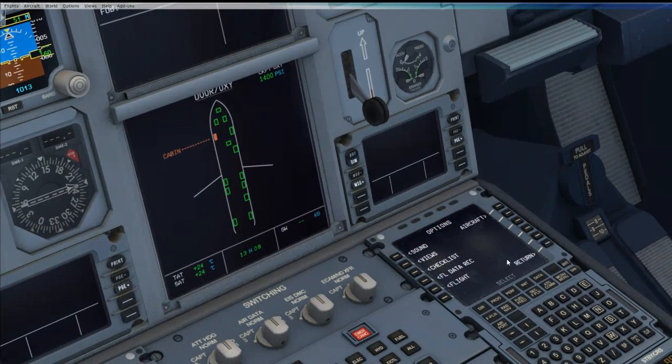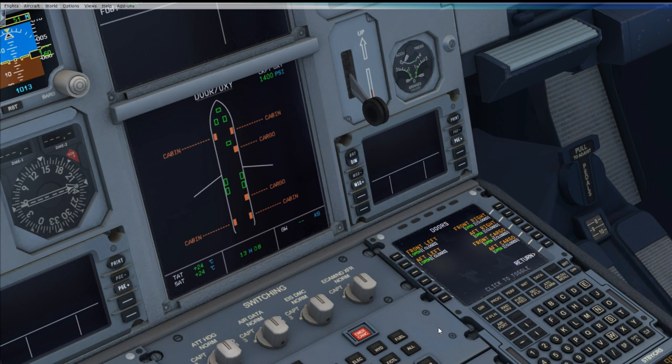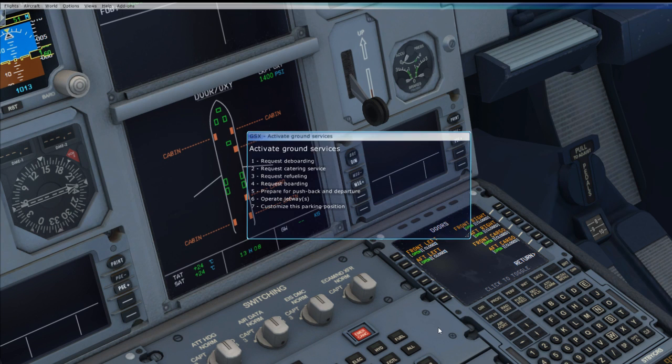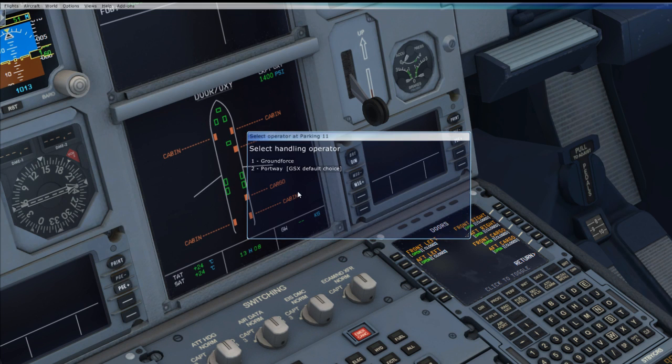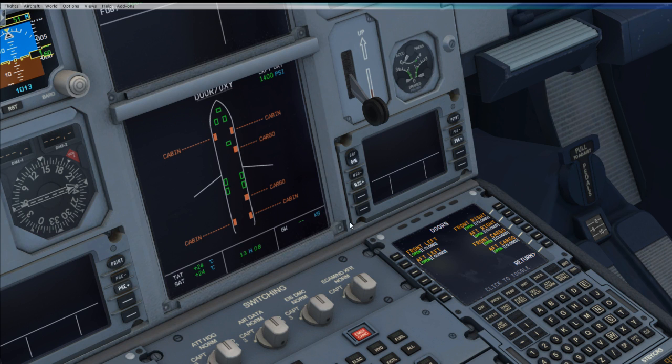So let's open the doors because we are going to use some GSX functionality. Okay, request catering service, and also, okay, we will choose Portway.